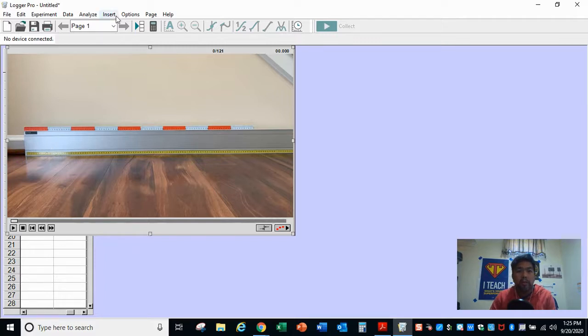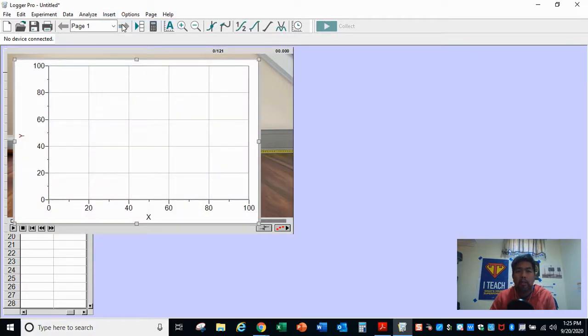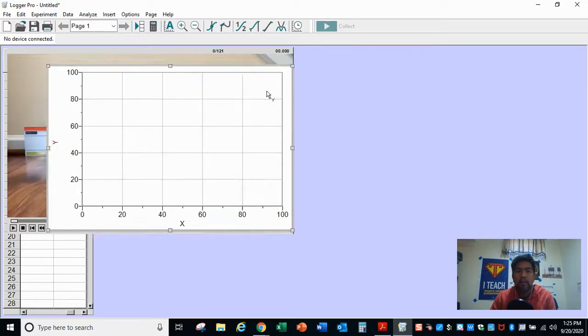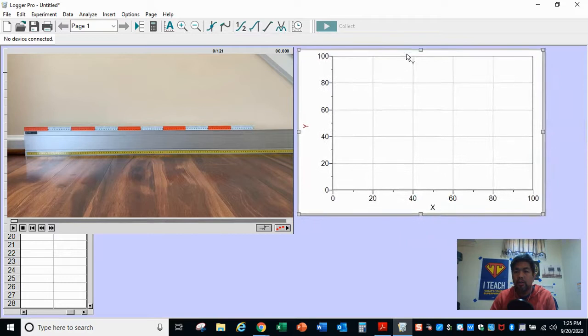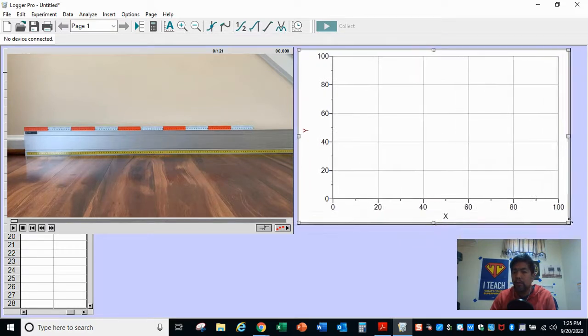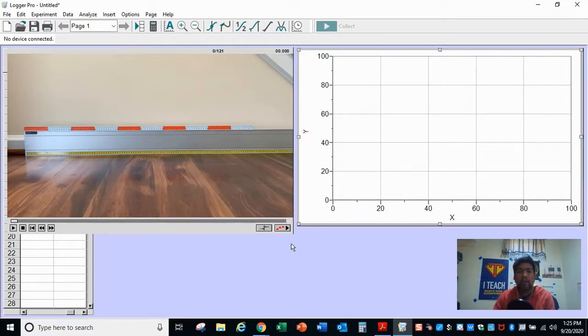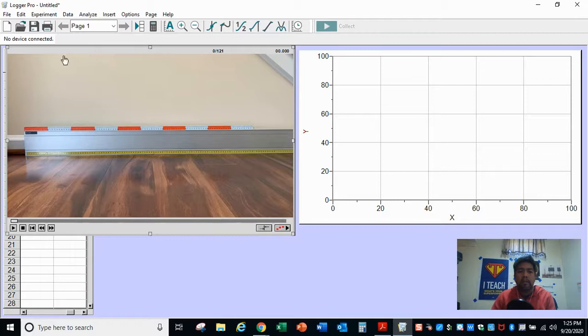So what I'm going to do is go back to Insert and click Graph. It's going to show a graph. I'm going to drag this into the right side. Well, that's up to you where you want that graph. You could either flip this one. So let's take a look at my video. I'm going to click my video here to highlight it.